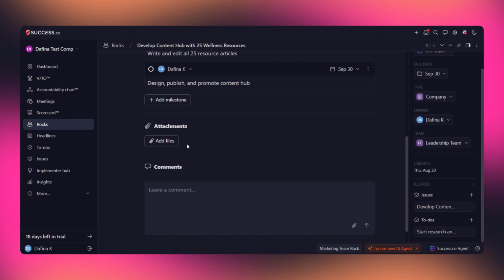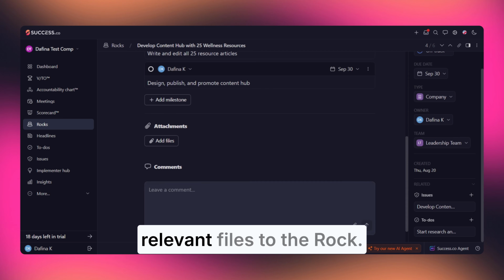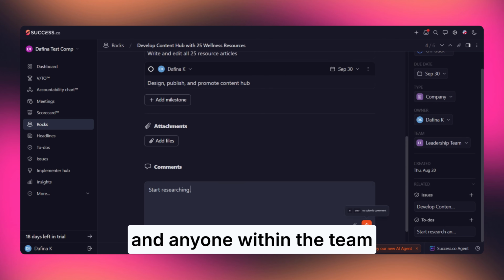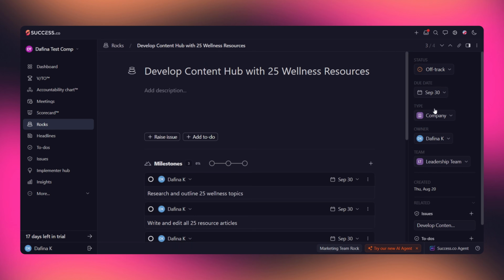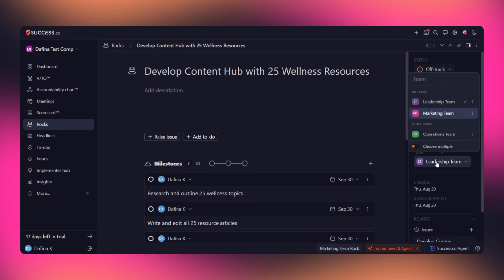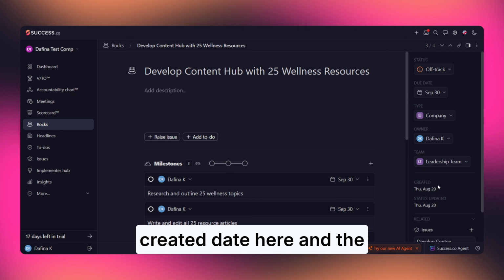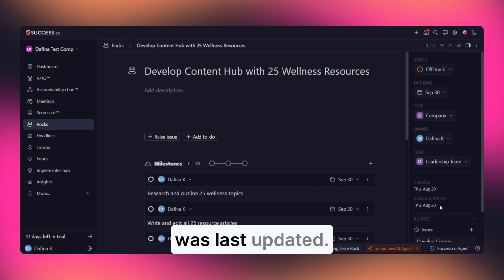Below the milestones, you'll find the attachments section to add any relevant files to the rock. You can also add comments to the rock, and anyone within the team can leave a comment here. On the right-hand side, you can update the rock's status, due date, rock type, owner, and team. You'll also see the created date here and the date when the rock's status was last updated.